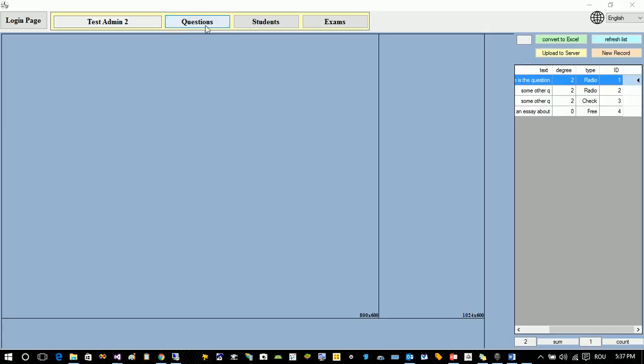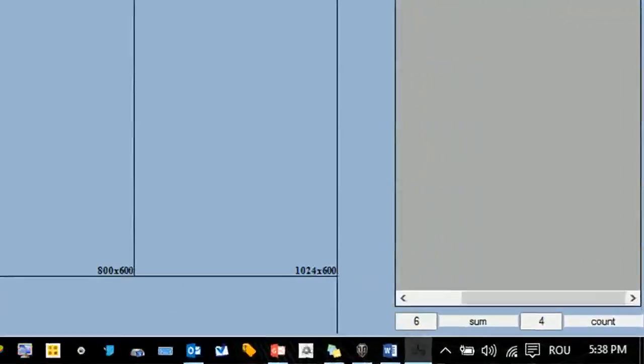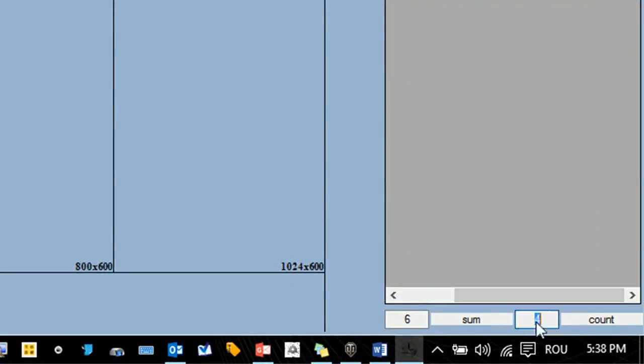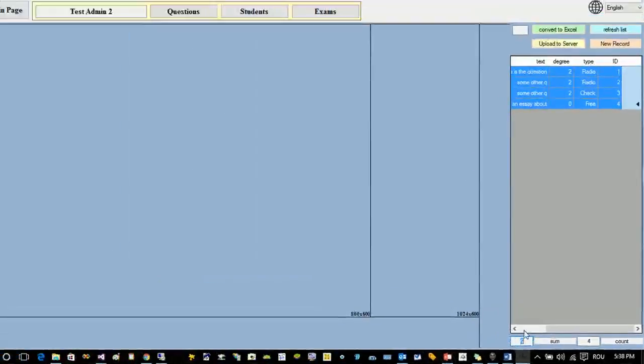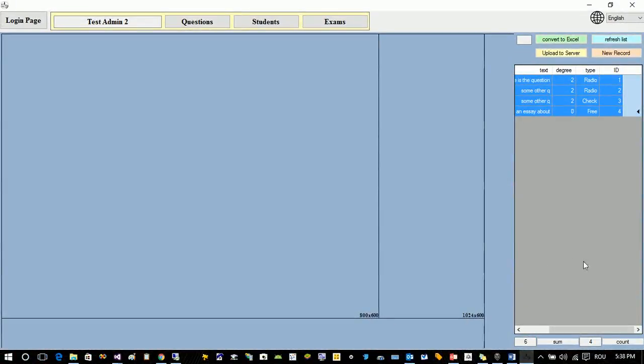Now let's go to the questions to see how much we have in the bank. Now we can select multiple questions from the list. Note that while selecting the question, summation of the degrees and the count values are changing as well. So it is giving us an idea of how much we need to get to a certain degree.